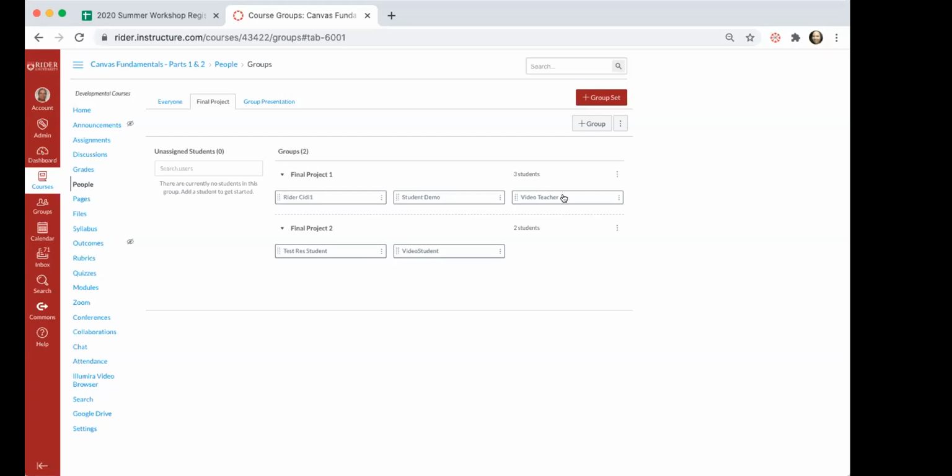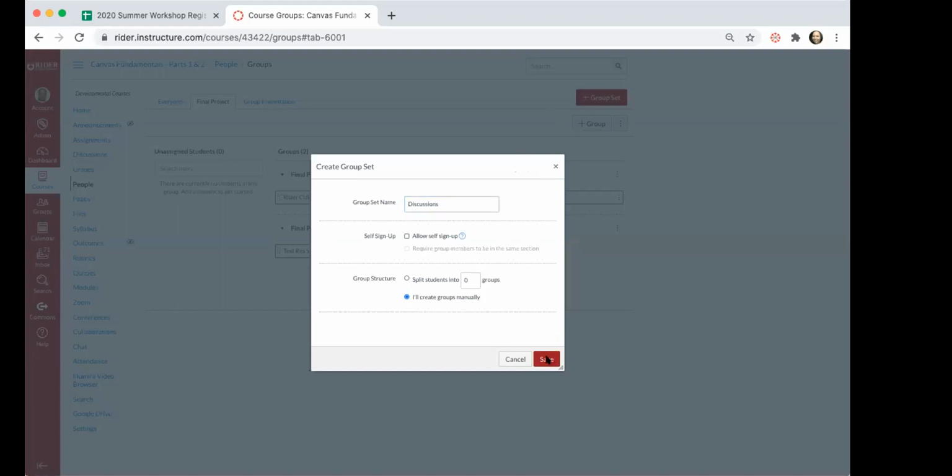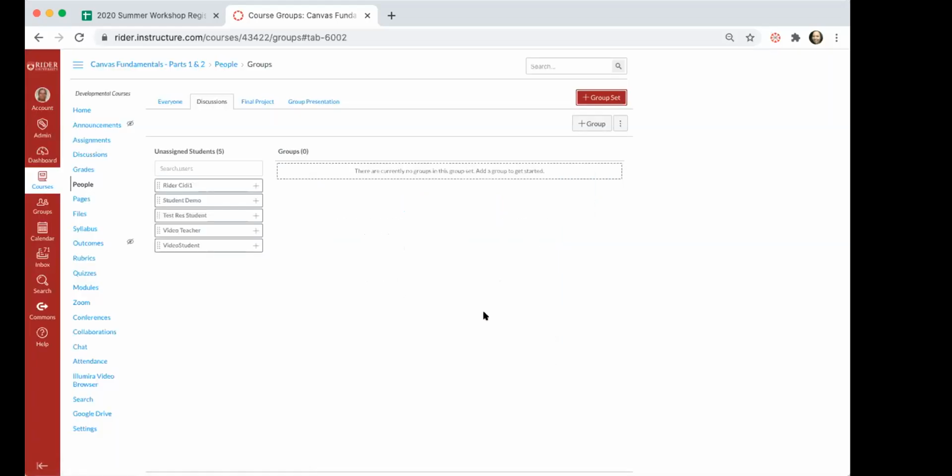I'm going to do that one more time, but this time what I'm going to do is demonstrate the manual process. So again, I'm going to create a group set. Maybe this one is going to be used specifically for discussions throughout the semester, and I'm going to create the group manually. And then I'm going to click Save. What we see here is a little different from what we saw last time. The students are still in the unassigned list on the left-hand side, and there are no groups created.